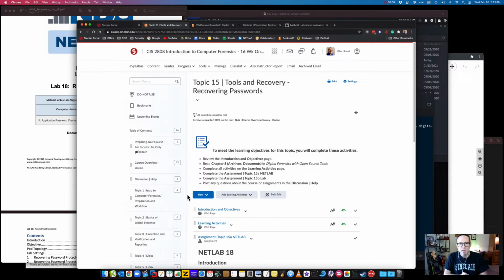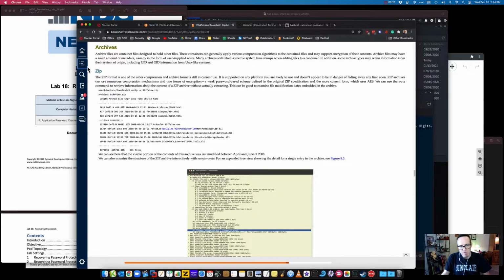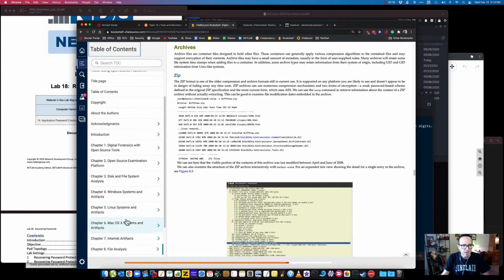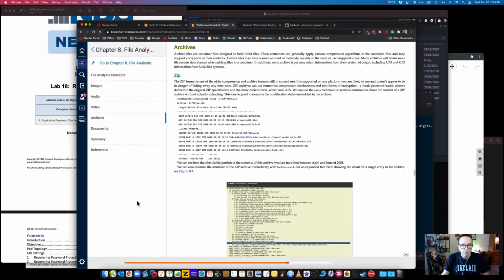Hello, Dr. Mike here for my Introduction to Computer Forensics, Topic 15 at the time of this recording, which is on password recovery or password cracking. So this goes along with Chapter 8, two topics there, archives and documents. The whole chapter itself is about documents and or file analysis. So zip files and documents, which is outlined here to look at.